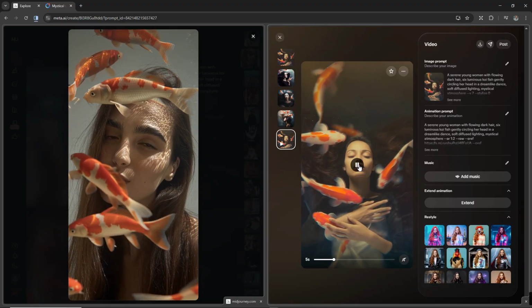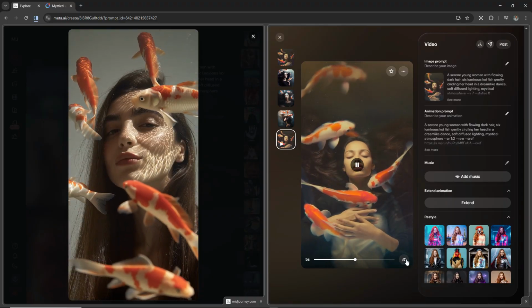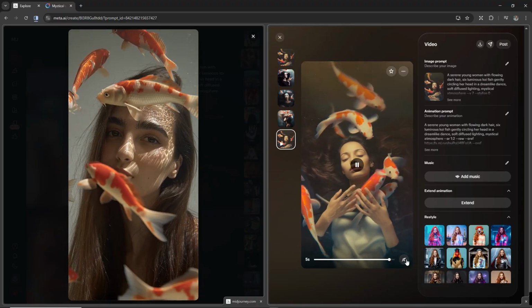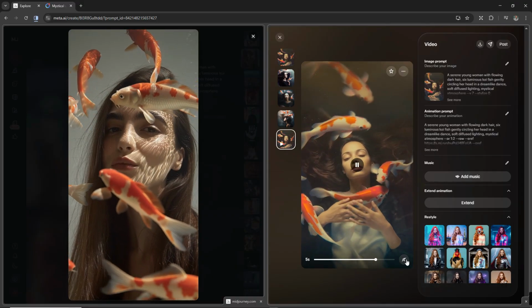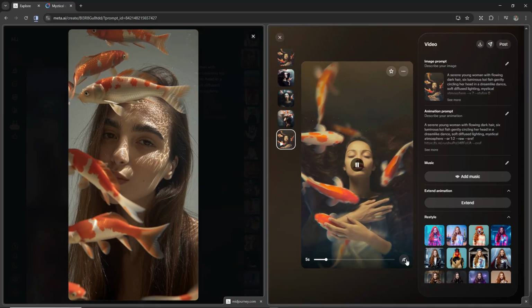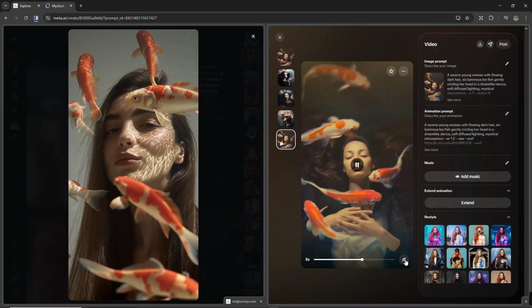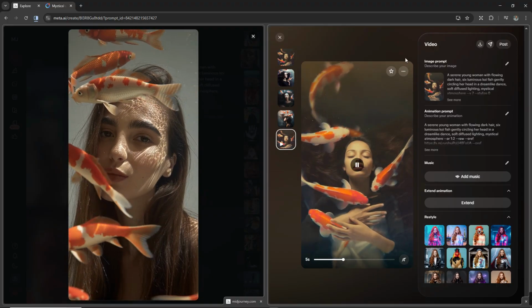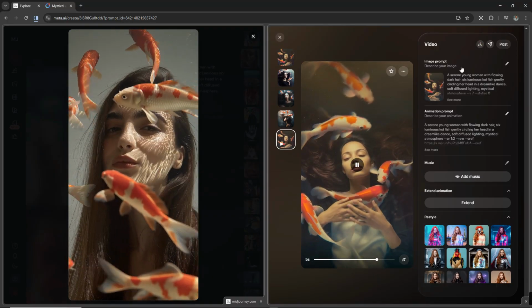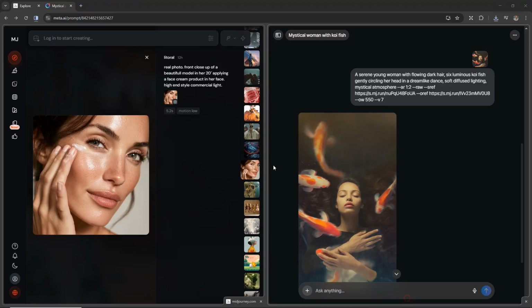So you can see it here. This is all that audio. You can see how seamless this is. This looks so realistic. It's similar with this one, so you can see it here. You can go ahead and download your video. Let's click on download. So that's it.